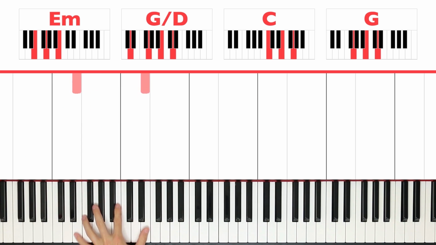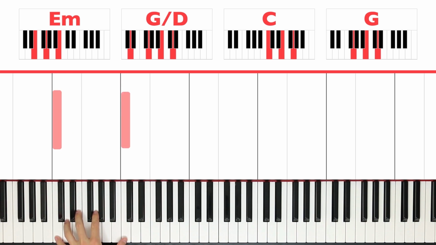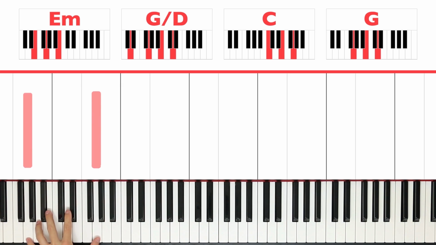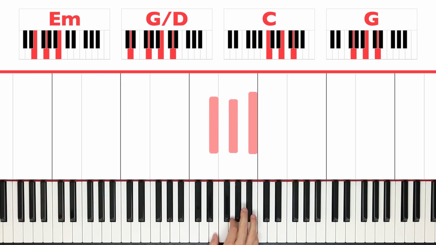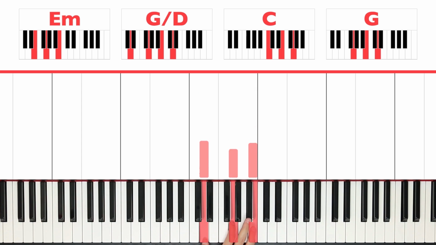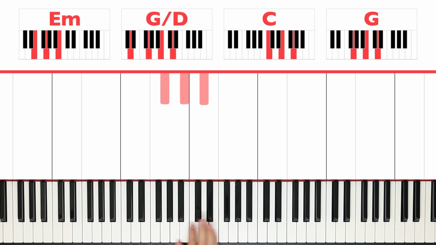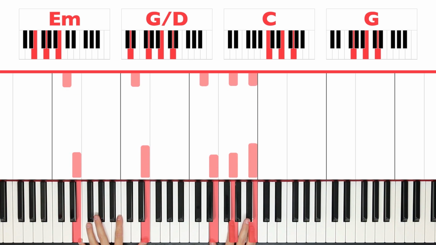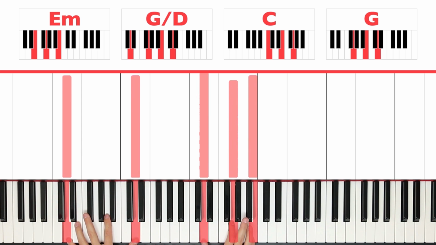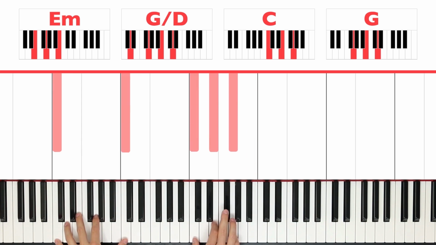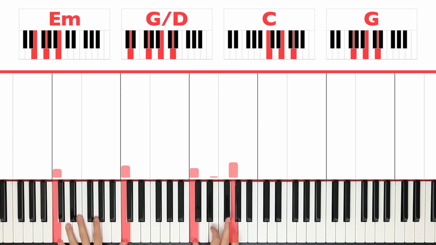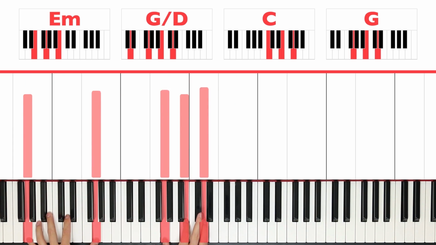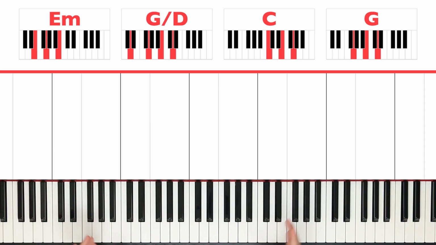Okay, so basically your left hand is going to be E octave, D octave, C octave and G octave. Right will be E minor, G, C and G. Okay, simply put them together. So right here, the next one, the next one, and the final one right here. Okay, and that is the basic structure of this song.